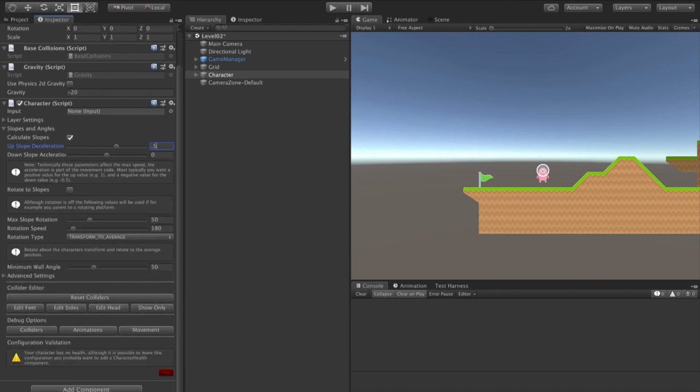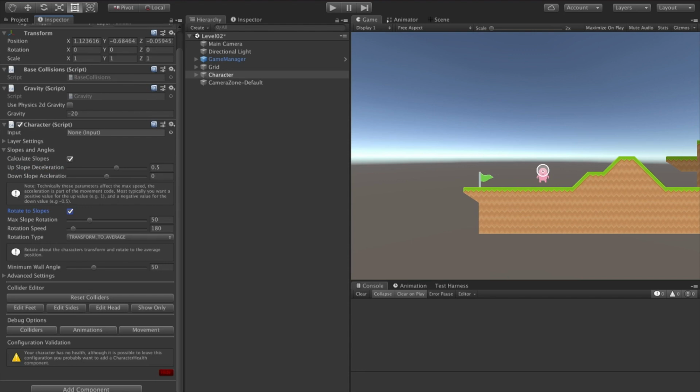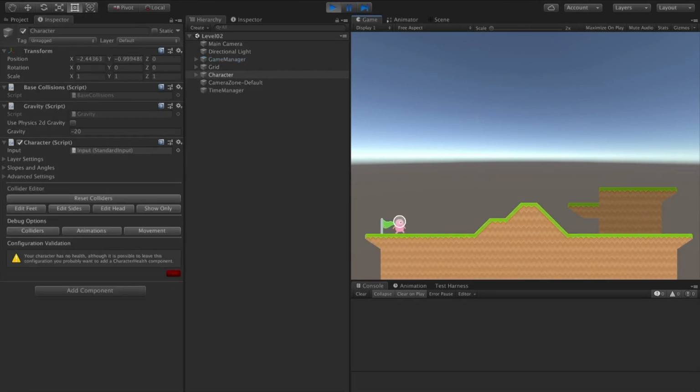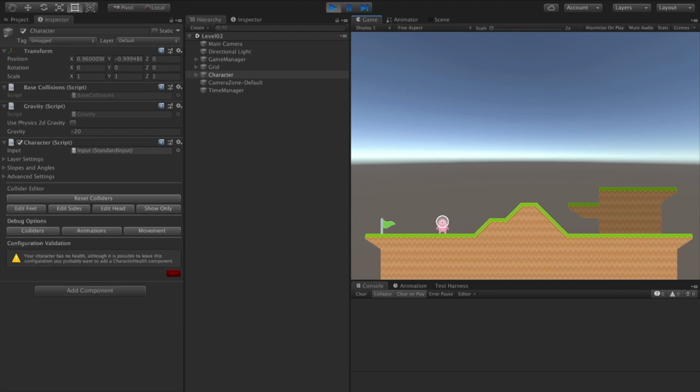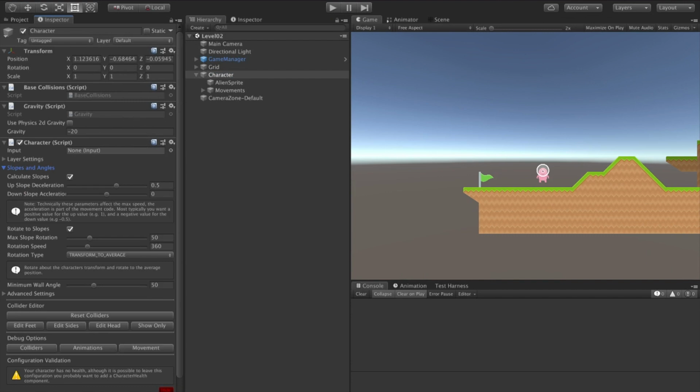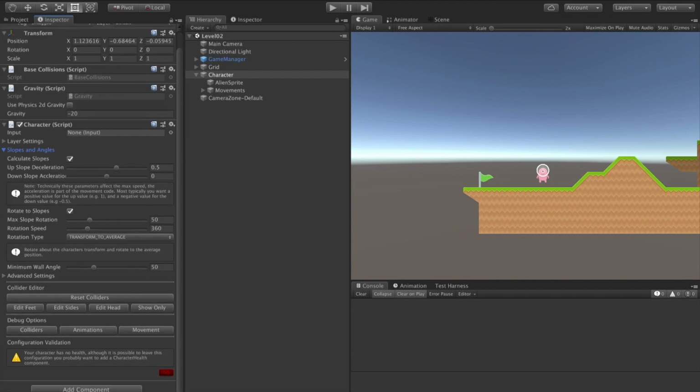Another thing you can do is rotate to slopes. This will mean the character will actually change their standing angle to match the slopes. I'm going to change the rotation speed so that we move a little faster and hit play. You'll see now, when we walk up the slope, we actually match the slope. For the style of graphics we've got, it probably doesn't make sense to match the slope angle, but for a more realistic 3D game, it may make a lot of sense. Let's stop the game and turn off rotating to slopes.